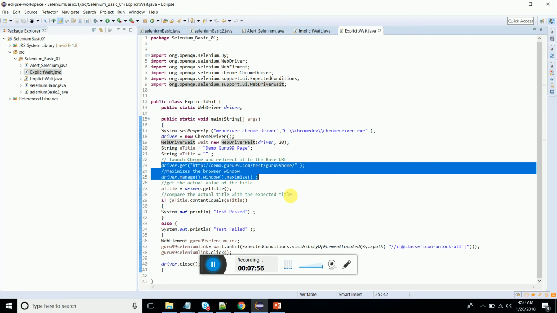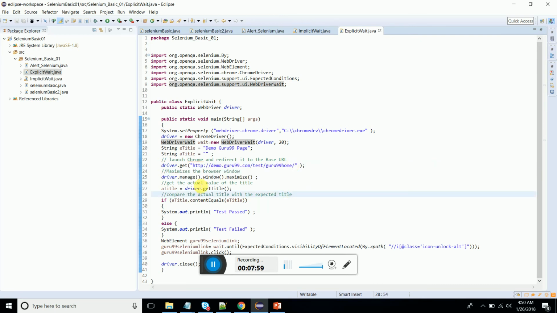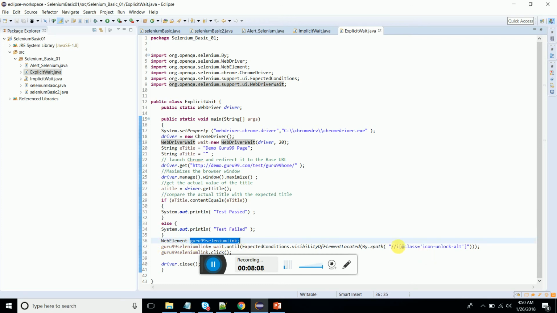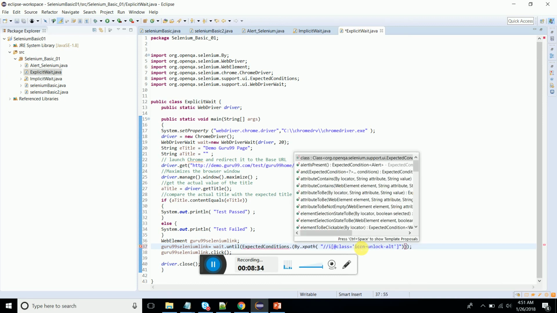We will be maximizing the browser and we will be telling test pass or fail, but we will also be trying to capture this Guru99 Selenium link. We are waiting till this particular element gets loaded. So we have to give the command wait.until, and the expected condition should be visibilityOfElementLocated, and we give the XPath of the element. We can have a lot of expected conditions. If you just type dot, there are a lot of conditions that you can give.